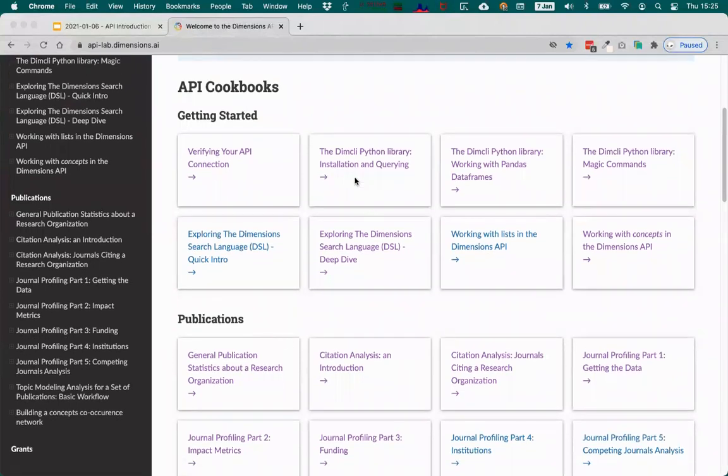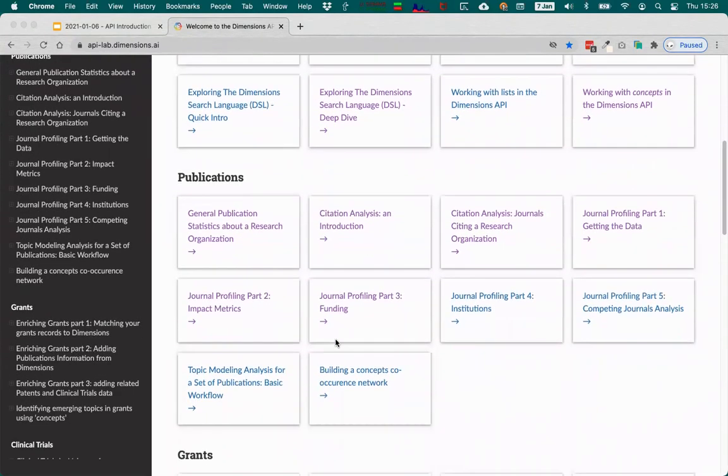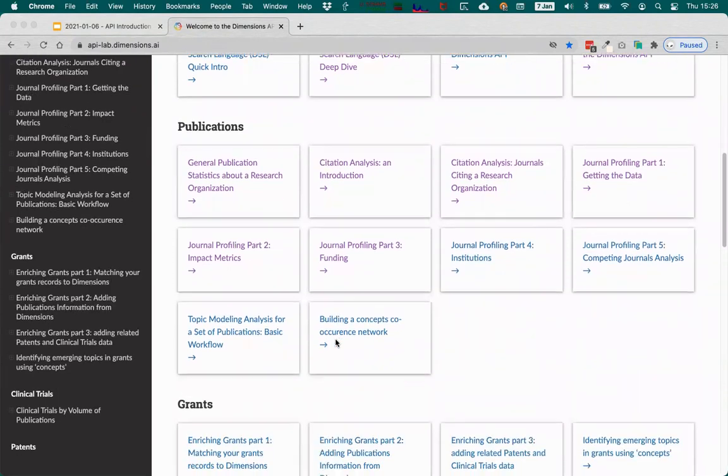So we have a whole section about how to get started with the API, introductions about the different features, and then different sections depending on the content type you are interested in. For example, for publications, there's a section about topic modeling analysis.